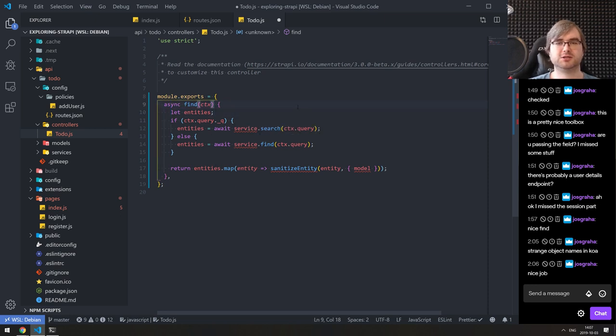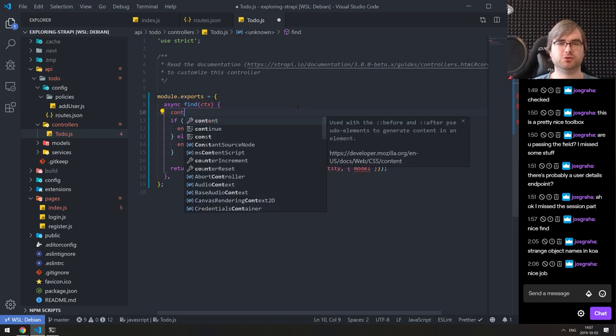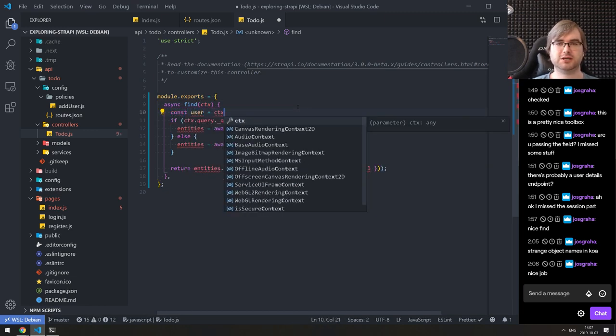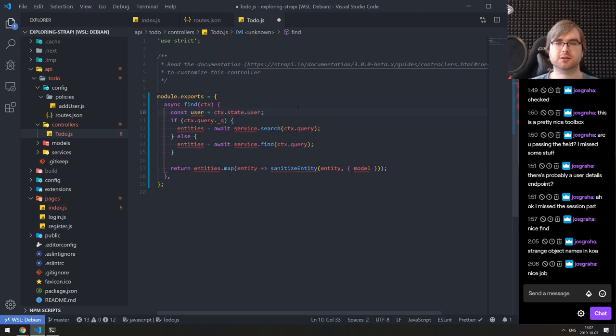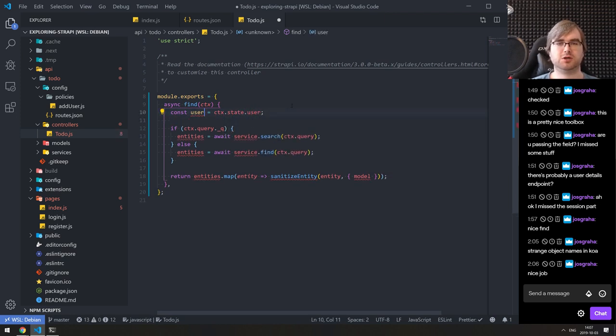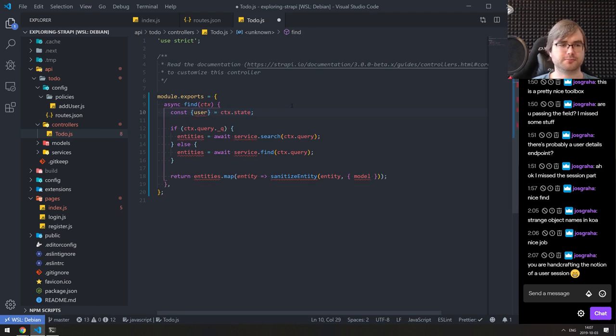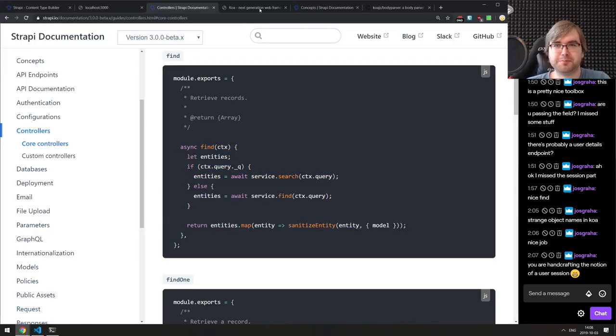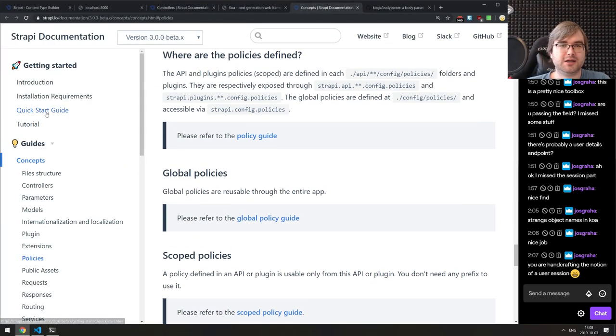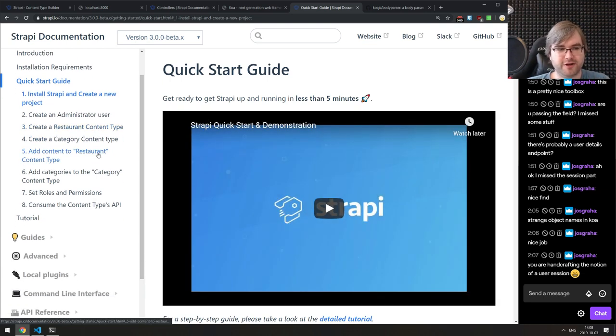Okay, we got the context, so we need to say that we get the user, which is context state user, right? I guess we can use destructuring here to make it a bit nicer. I mean, yeah, basic. I expected this to be part of Strapi, to be honest, so you can just say, hey, if the user is there and he's logged in, he can... There's gotta be something there, right? It's such a simple concept. It just feels like I'm really reinventing the session here.